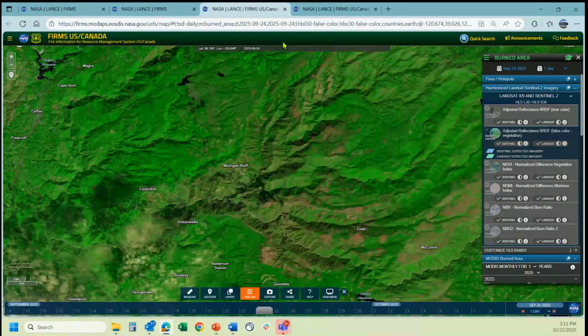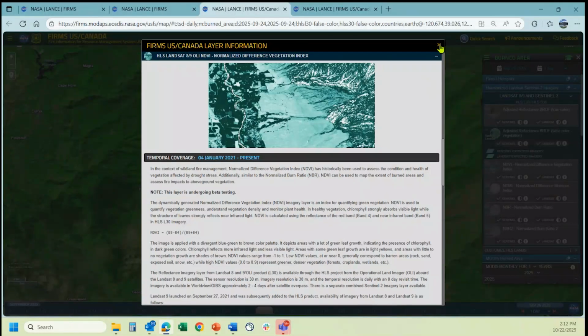And with this, we can start to assess the magnitude of change that has occurred in the recovery of vegetation over time. In addition to the normalized burn ratio, we also have available the normalized difference vegetation index, or NDVI, the normalized difference moisture index, and then the normalized burn ratio too. And each of these can be explored after the webinar using the information tool.